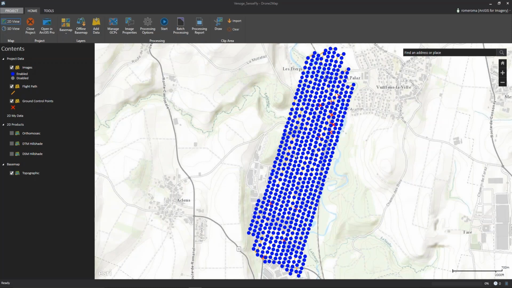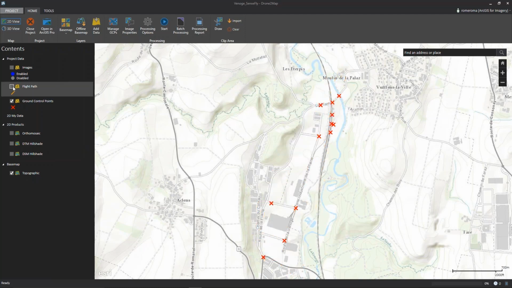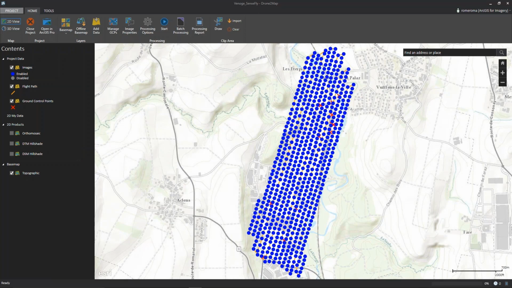And so the first thing you'll notice is a couple layers. You've got these blue points that represent the geolocation of the photo itself, coming off the GPS. You also have an orange line. This just represents the flight path of the drone as it was taking photos. And those little red X's are the actual ground control points, or the targets on the ground that were used to increase the accuracy and tie the photos down to its true position on the Earth's surface.